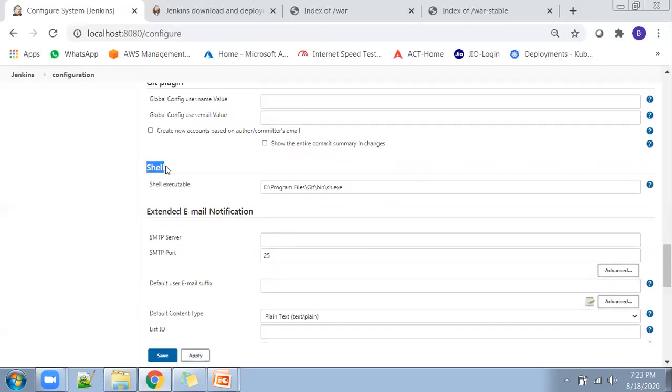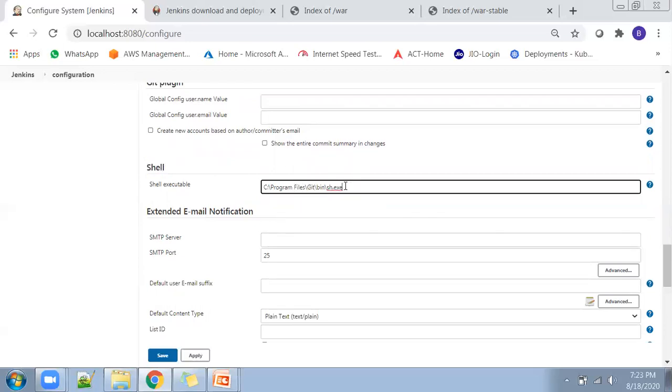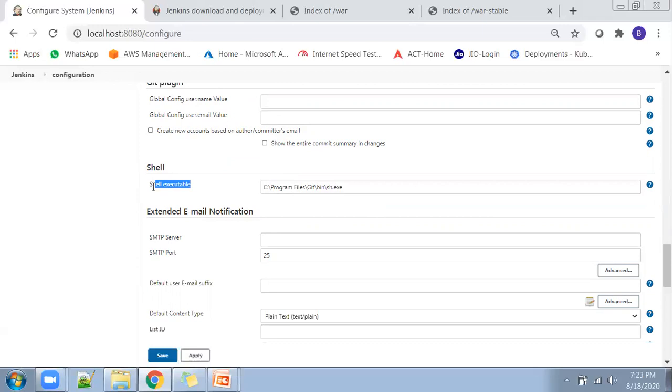So the shell executable. I have given the shell executable as Program Files Git bin sh.exe. We need to provide this path. Even once you install Jenkins, you come here and provide the shell executable so that this Jenkins can execute any kind of shell script.